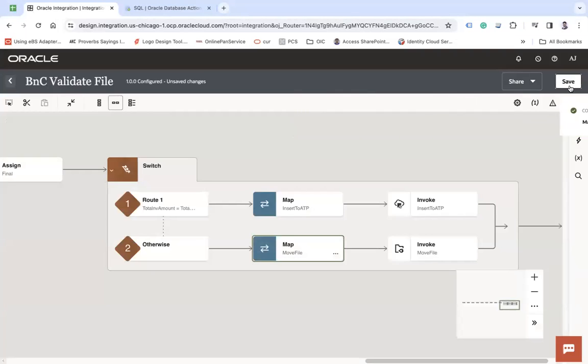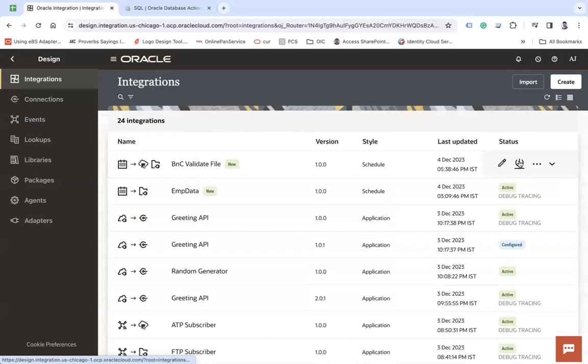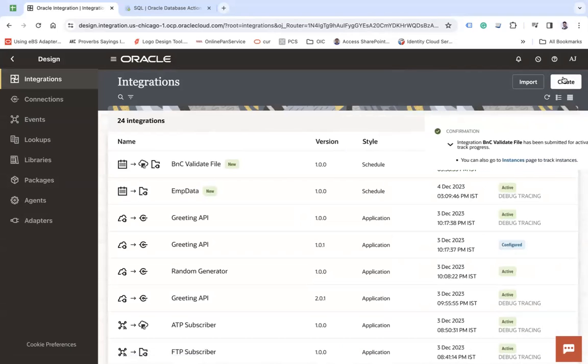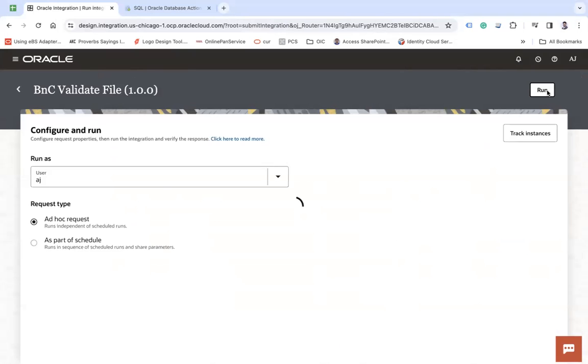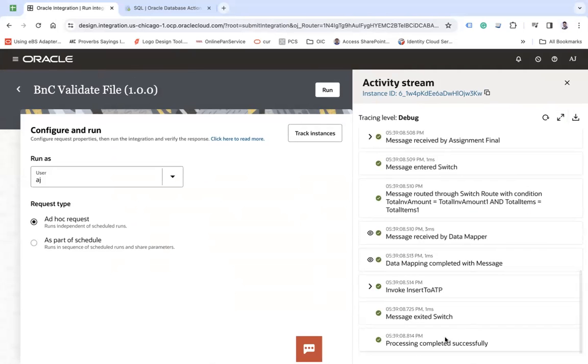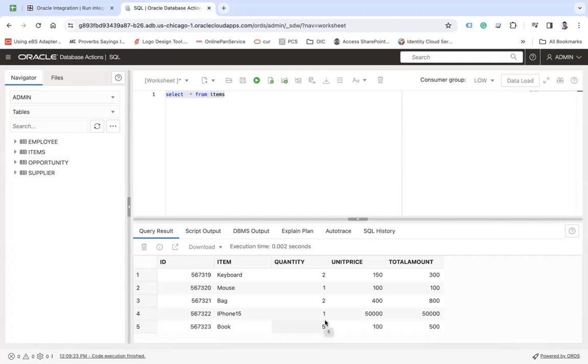Now let's test this integration end to end with both the scenarios and see what happens. Activate. So as of now, my file is valid. So let's run this. Integration should be successful. Completed successfully. If you go to your database, select all, the 5 items must be there. You see, all the 5 items are there.